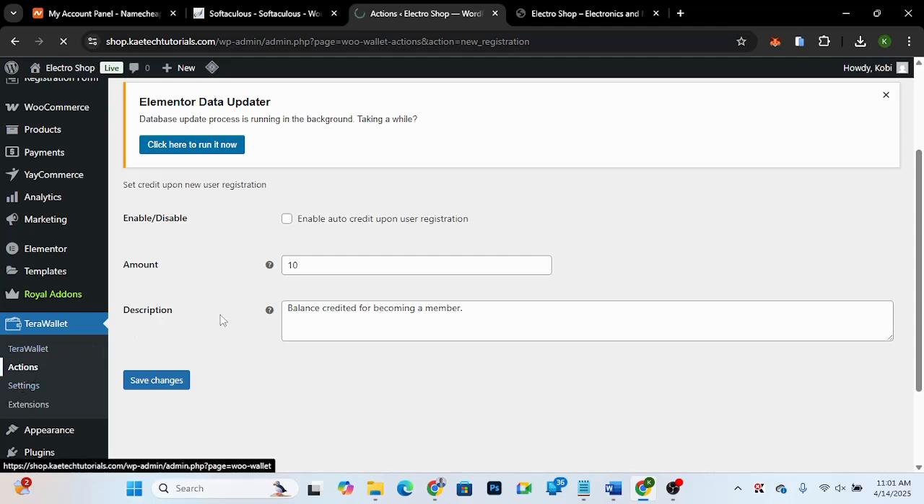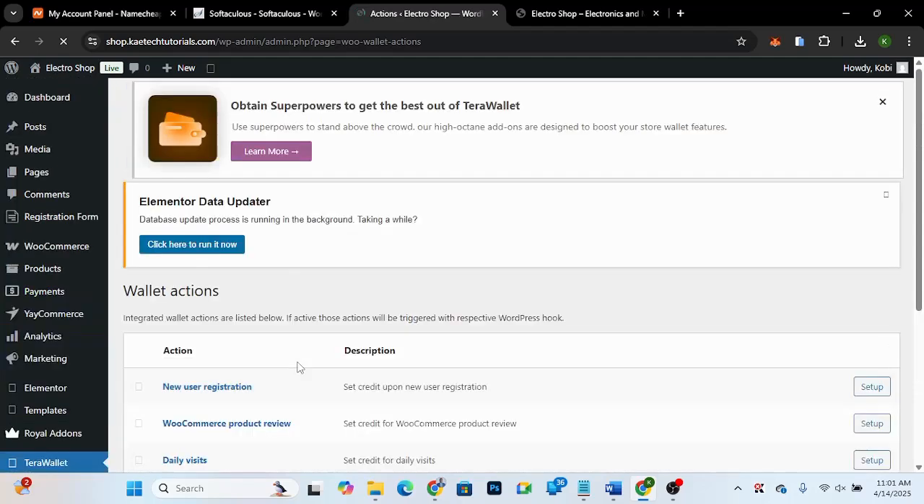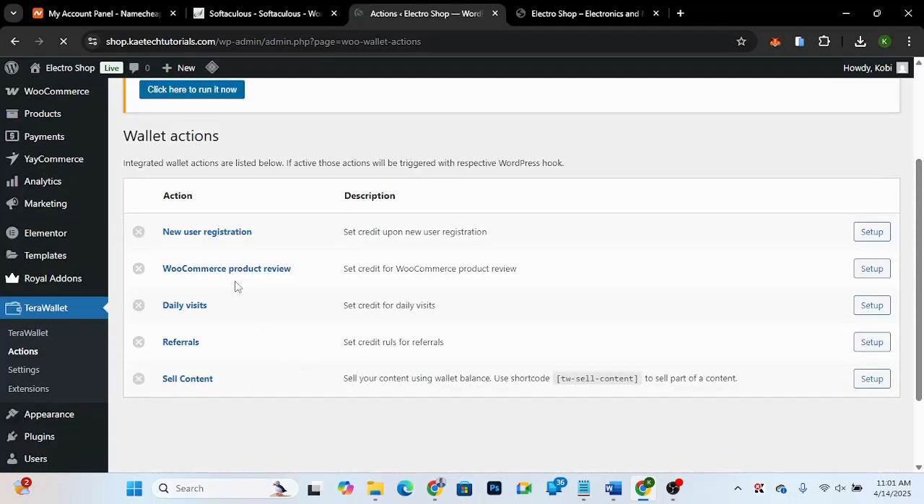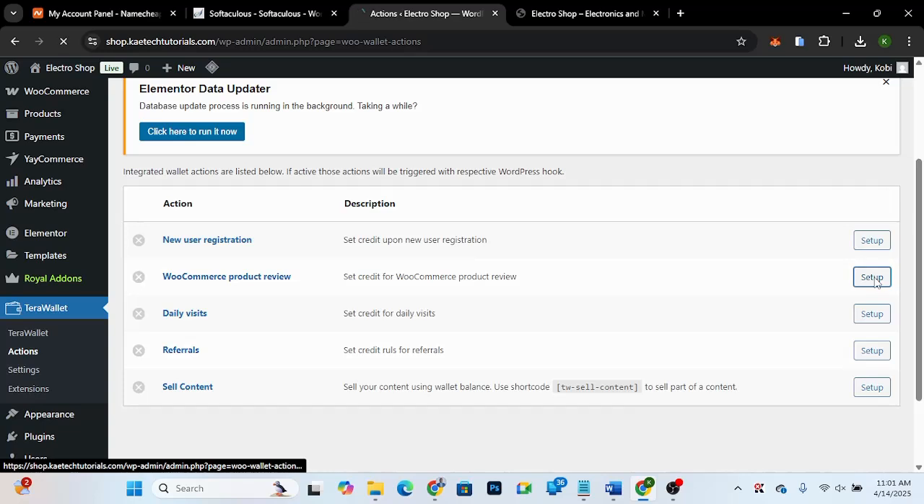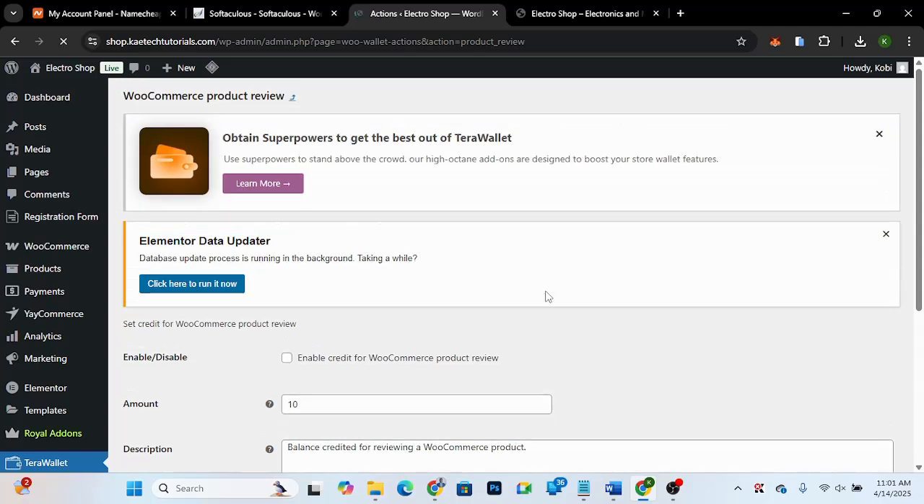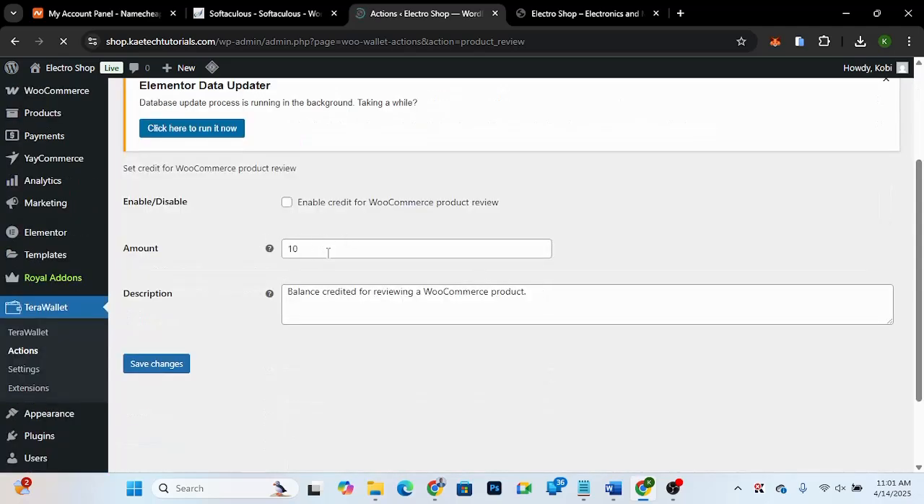Now let's go to another one. We will do it one after the other so that you can know how it works. Okay, so let's go to the WooCommerce product review also over here. So if you go to the WooCommerce product review, for that one also, when somebody reviews a product, you can set an amount for the person to receive. Okay, and that is that one.